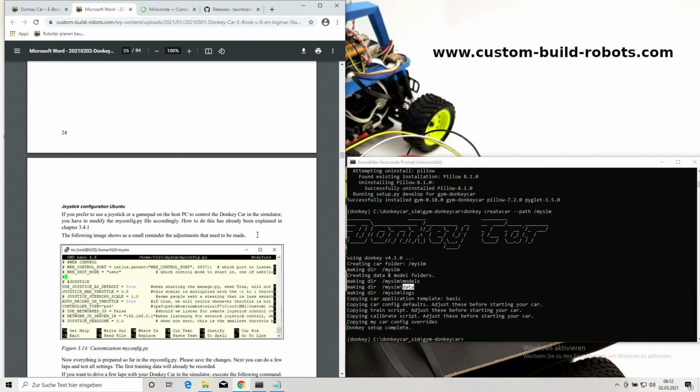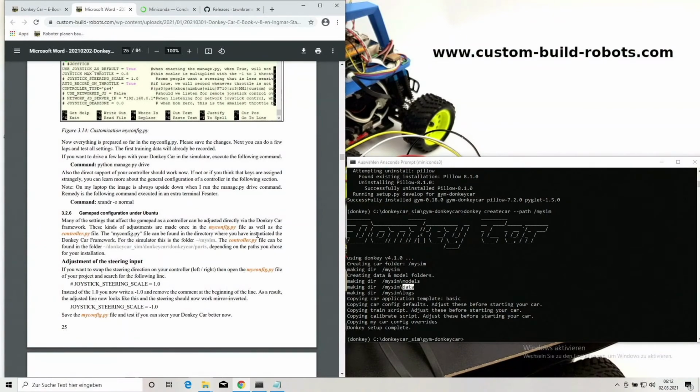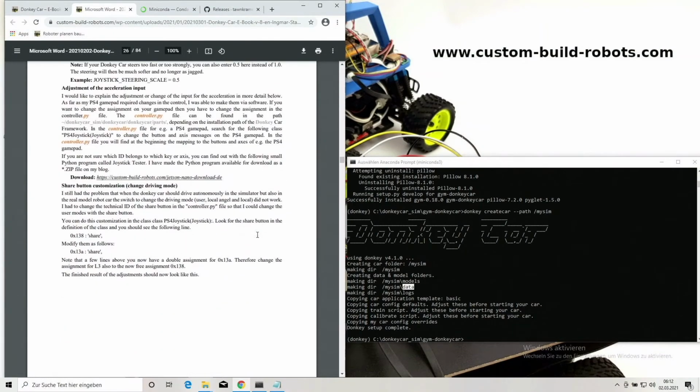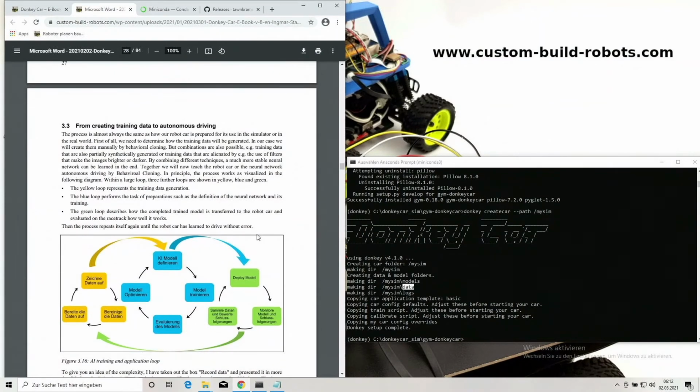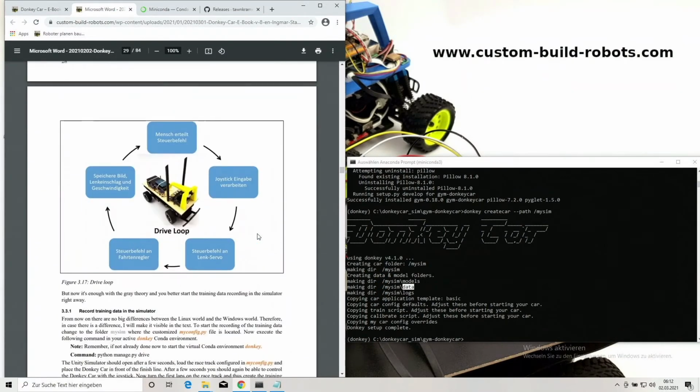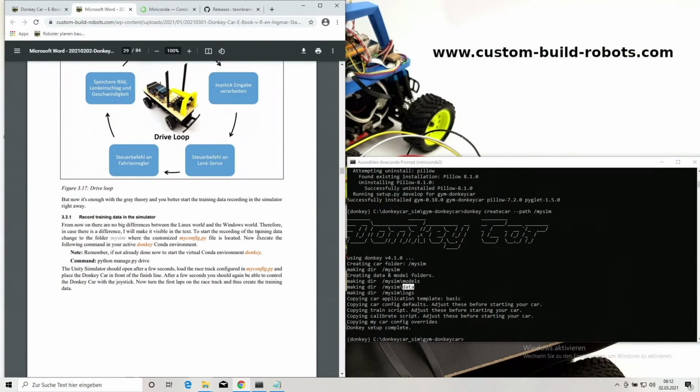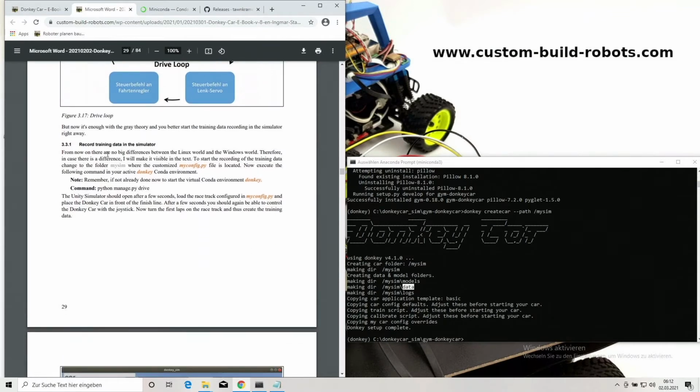Alright, so first of all I'm describing how to use a joystick. If you have maybe an Xbox or PS4 joystick, then I'm explaining how to create good training data and how the drive loop works. Alright, and here we have the chapter recording training data in the simulator, so we have to copy that command.